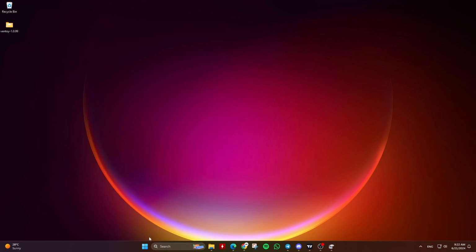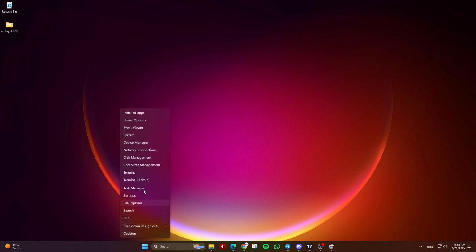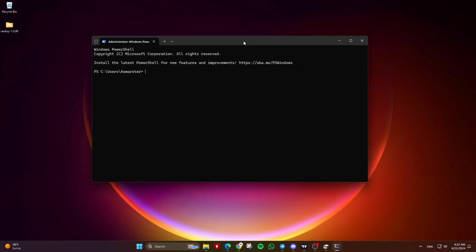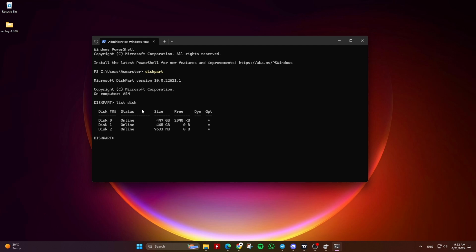Go to the Start menu or search bar, and search for CMD. Right-click the command prompt and choose Run as Administrator. Then type Diskpart and hit Enter. Next type List disk and hit Enter. Identify the disk you want to delete a partition from. In my case, it's disk 2.